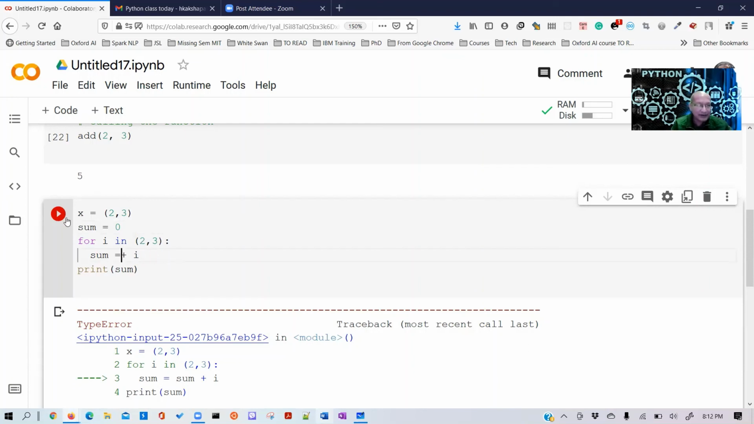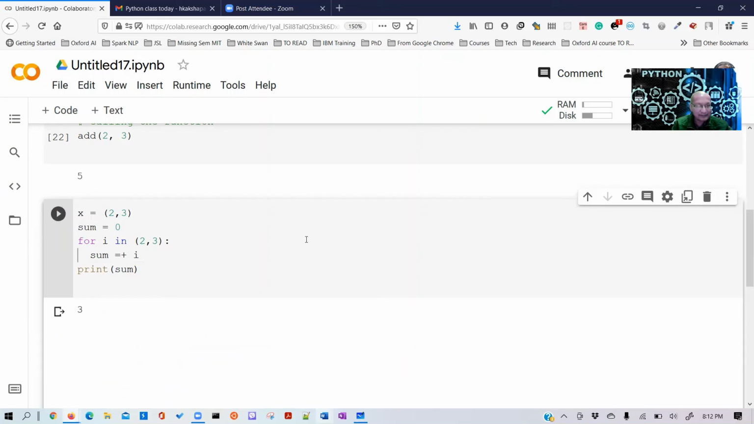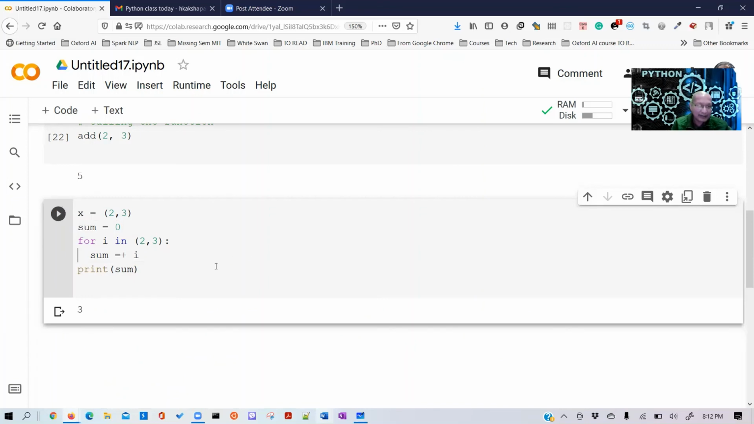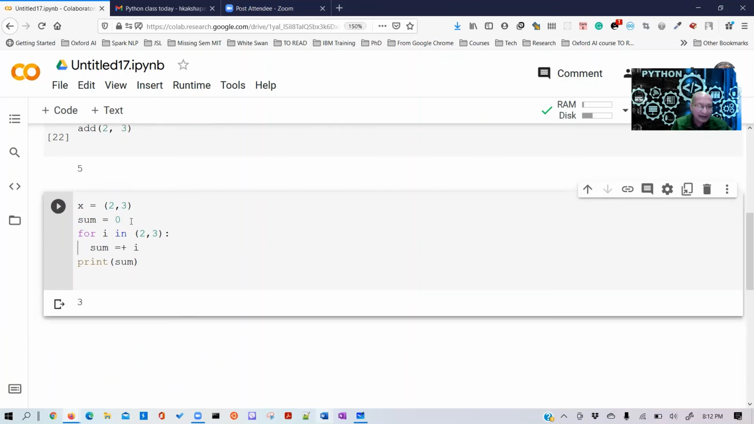Let's see what happens. Sum equals 0, for i in 2, 3, sum plus equal to i. Here I again made a mistake, equal to plus. So yeah, that's it. See, I got 5, right?